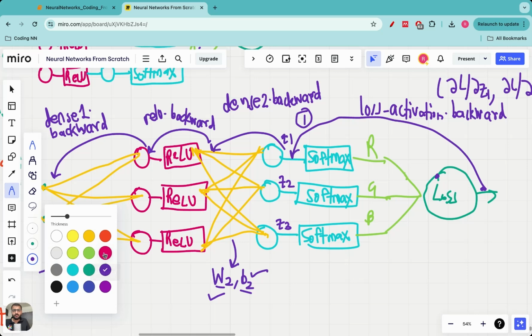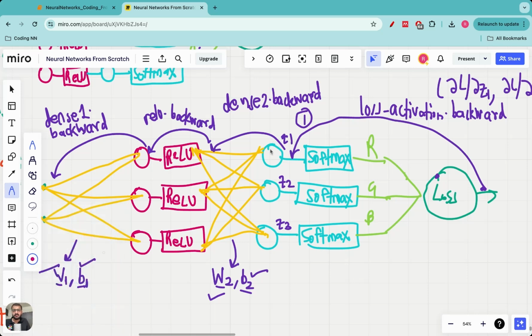The second jump which we'll need to make is the partial derivatives of this layer's outputs, which are z1, z2 and z3, with respect to the weights and biases of this layer. So that's the second jump. When we have reached up till this point, we have obtained the partial derivatives of the loss with respect to the outputs of the ReLU function.